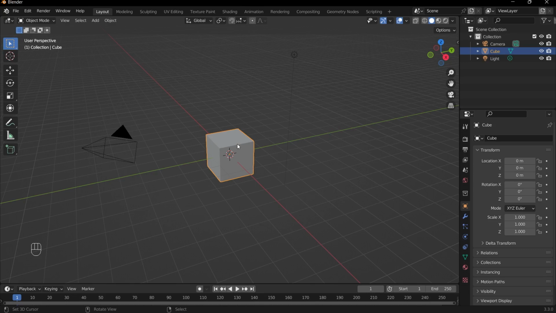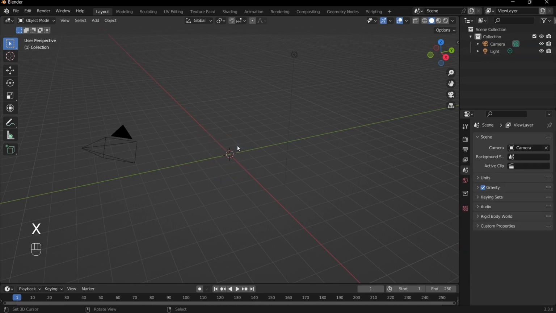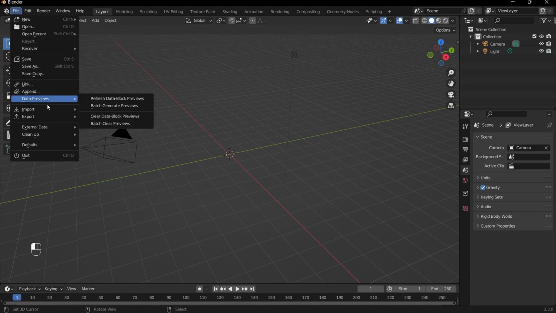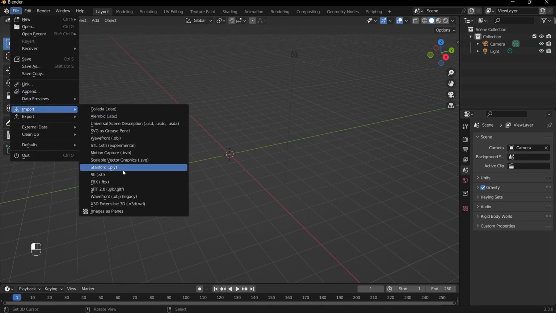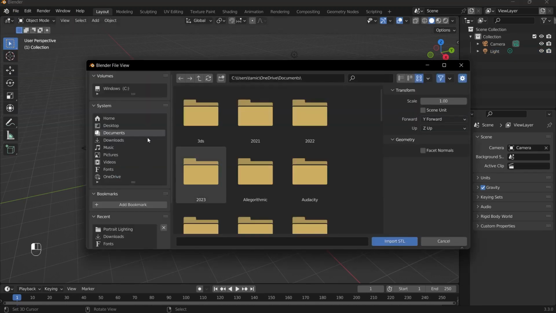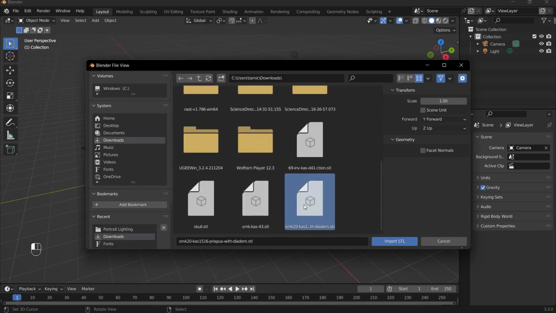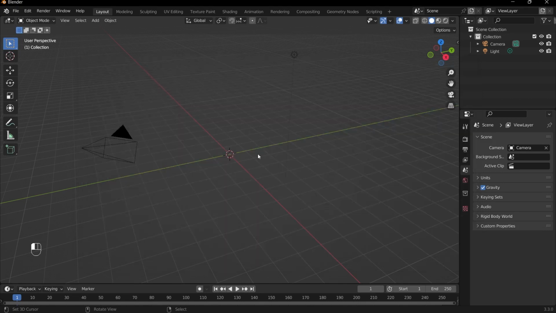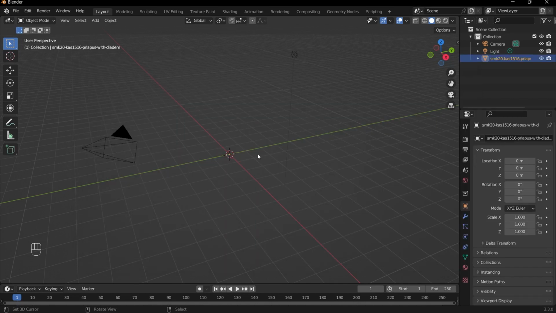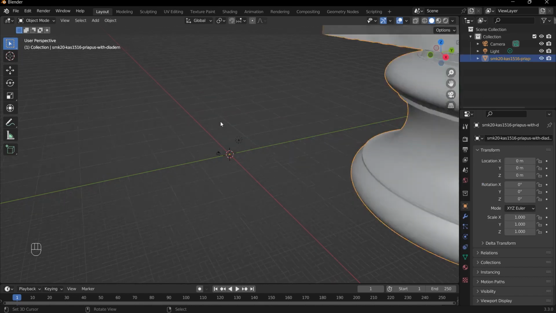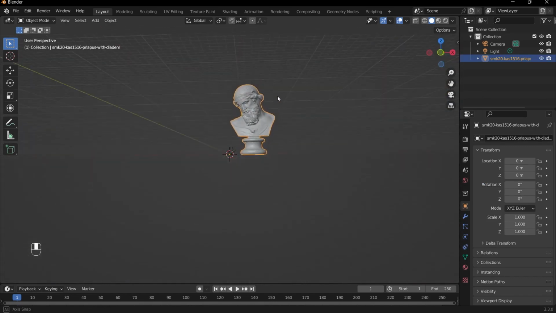So I'll just delete the default cube by pressing X and deleting, and then to import the model, go up to File, Import, and go to STL, which we have downloaded our model as. So I'll just navigate to where I saved it, and it is this one here. Just make sure to double click, and it should be in your scene. Just need to wait for it to load, and it is in our scene. However, you just need to scroll out, and there it is.